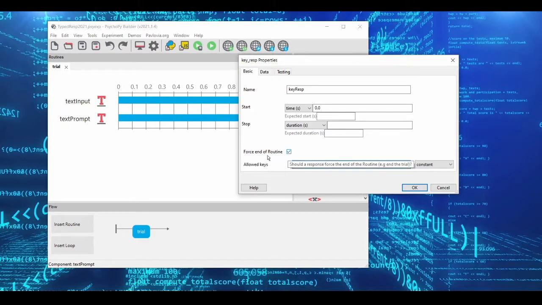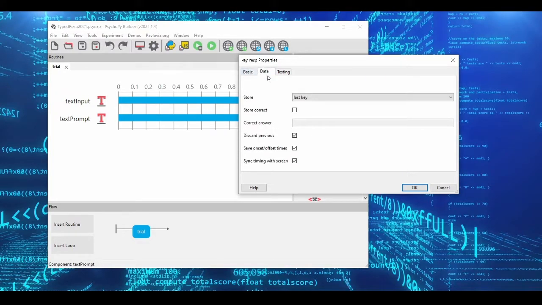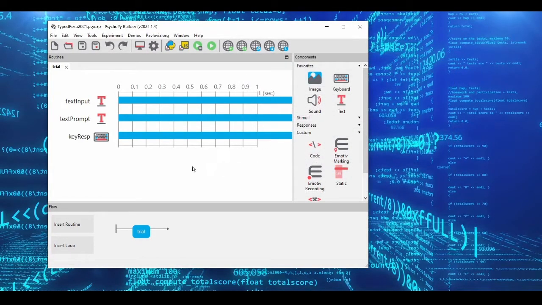One thing you want to make sure you uncheck is force end of routine, because if this is checked, then when a keyboard key is pressed, the whole routine will end, but we don't want that. We want the routine to continue until return is pressed, and you'll see how that works in a moment. The other thing that you need to do is come into the data tab here and change the store from the last key to all keys. Basically, what keyboard objects do by default is they simply store one key response. But we actually want all the keys to be stored because we want multiple keys to be pressed so that we can get a typed response. And you can click OK.